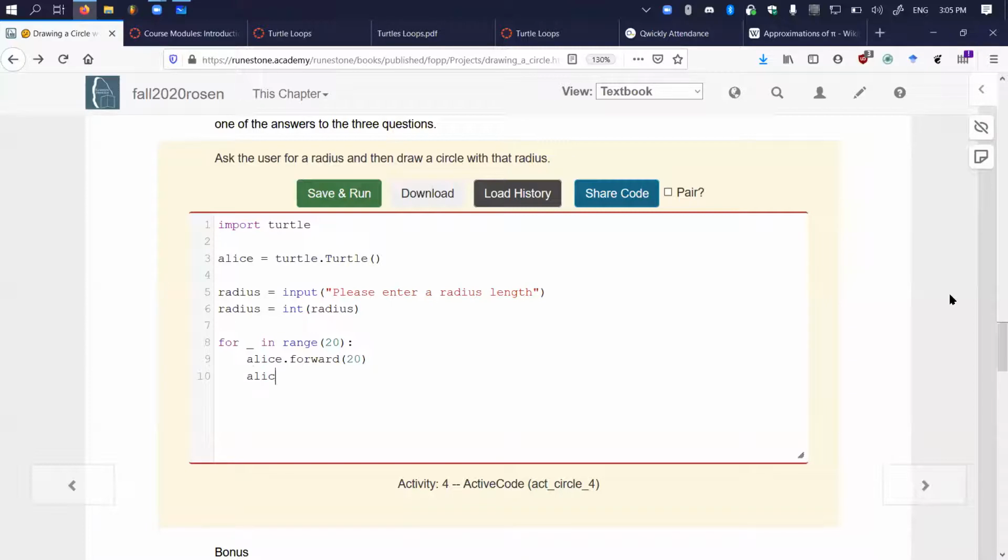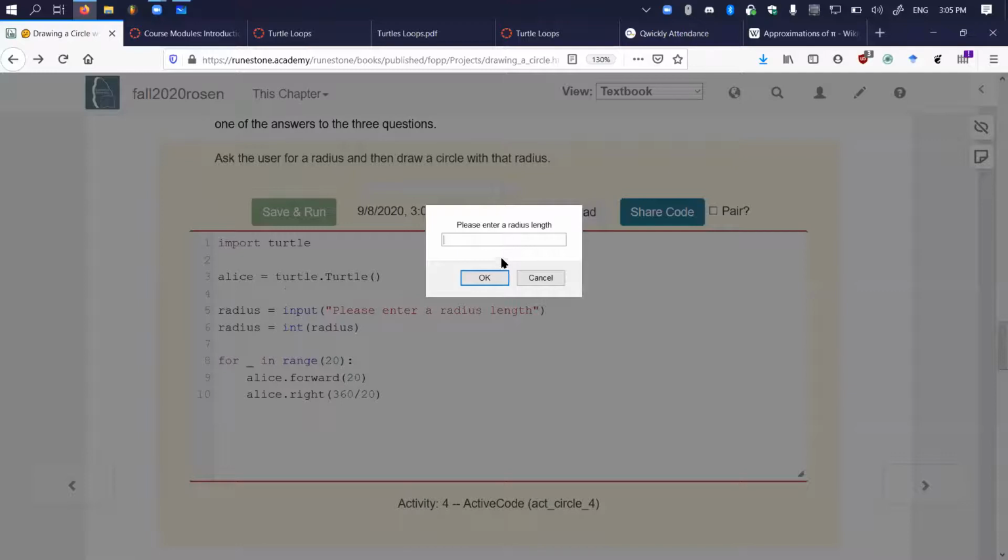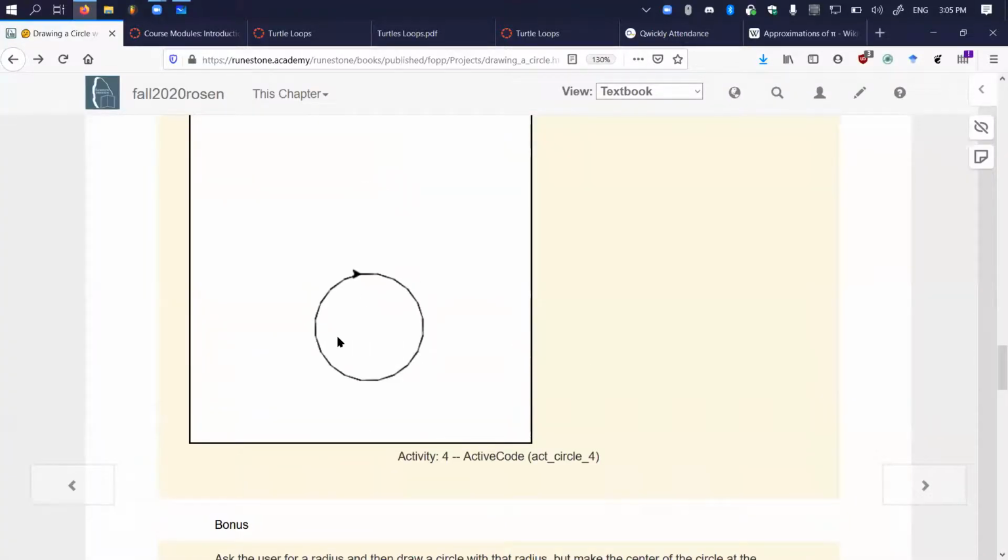Okay, and then Alice dot turn. If it's a 20-sided shape, however big that is, I don't know. We want the turns to add up to 360 total, right? So what's 360 divided by 20? Oh, I don't know. I'm just going to make the computer figure it out. This is me being lazy over here. Math is hard. Don't do math. Make the computer do math. Okay. So let's go ahead. Again, this part doesn't matter because I haven't used radius, but let's go ahead and draw this 20-sided shape. That looks fairly circular.